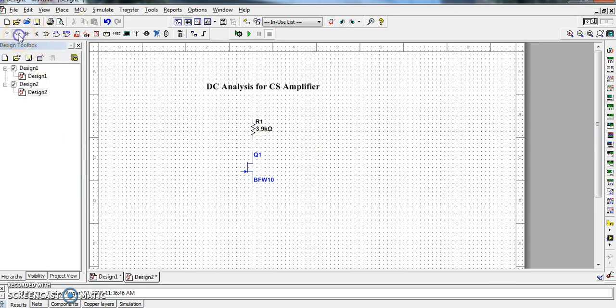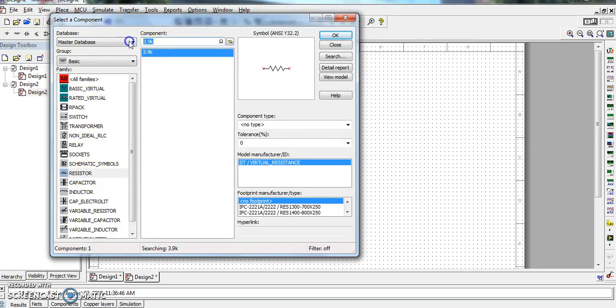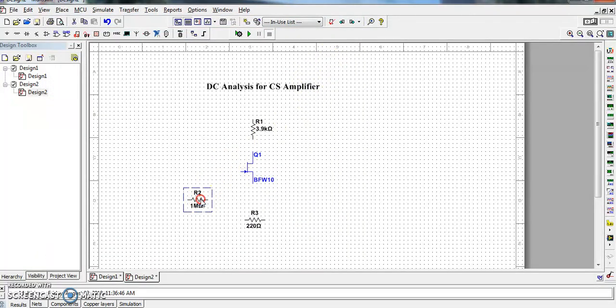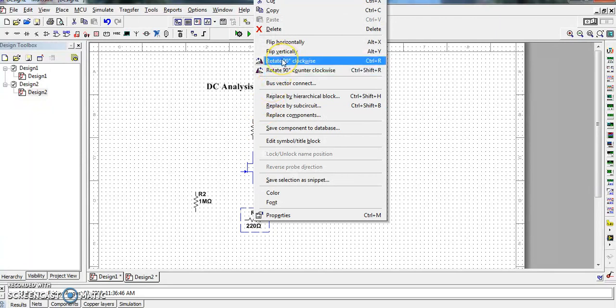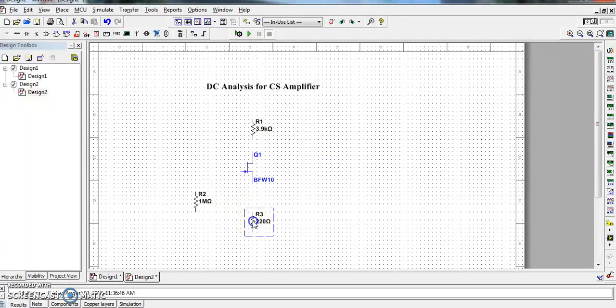Then again I want a resistor of 1 mega ohm, that is RG. Then another resistor of the value 220 ohm, that is RS. So I'll have all these. Then we'll place it vertically by again right clicking it. There is an option called Rotate 90 degree clockwise, and you have it as you want. Then we'll make the connections. These are the basic elements, the basic components for a circuit.